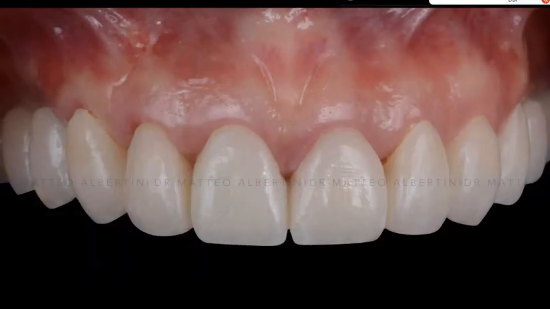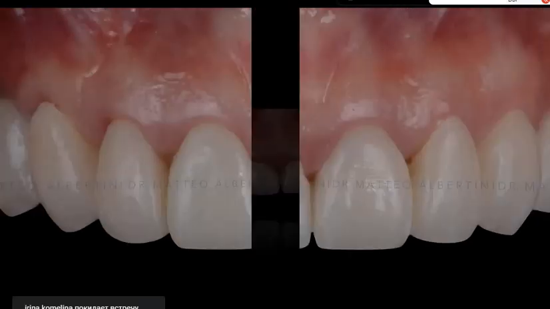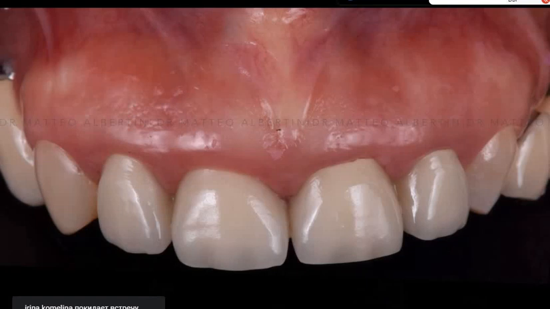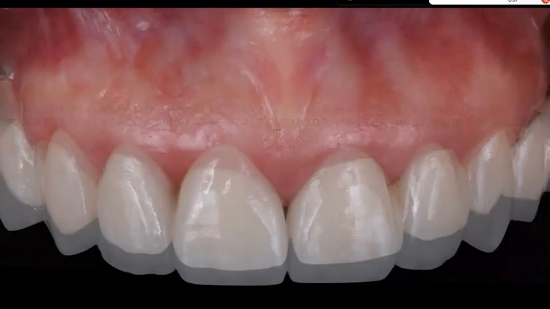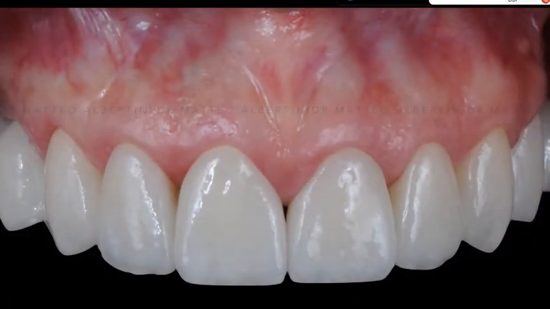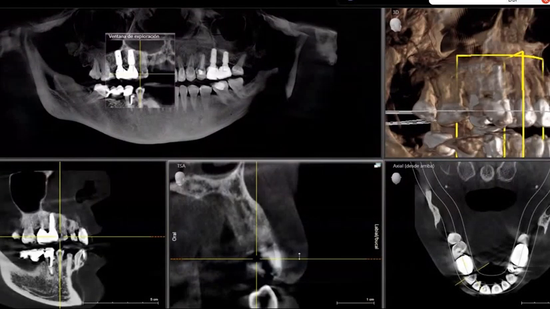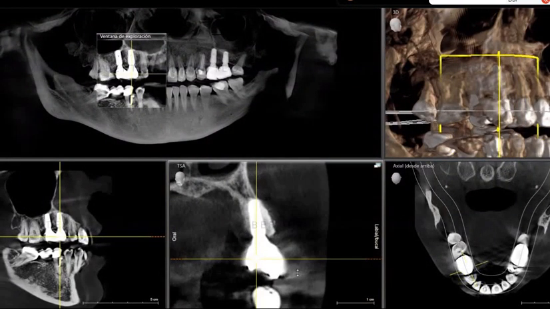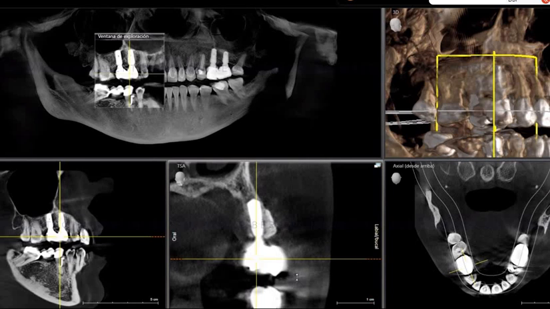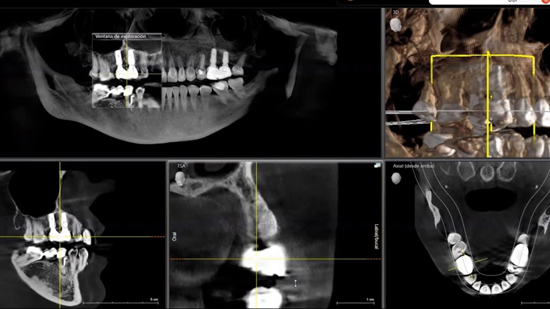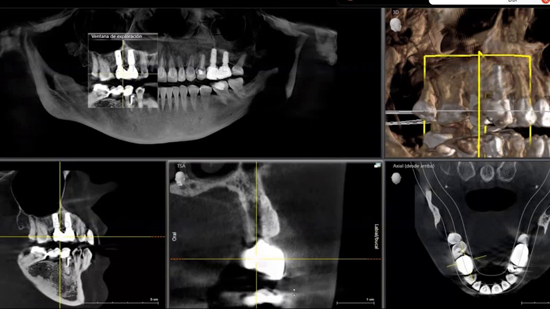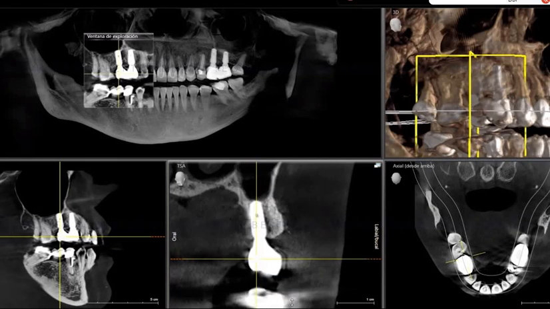So, after the provisionalization of the case and the crown lengthening, we are in this situation. We started with this situation, and we got to this situation with the final restoration. Here you have a video in which you can see the regenerated bone. This is 1 year after the implant placement.